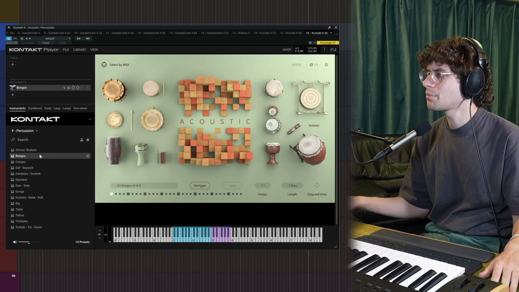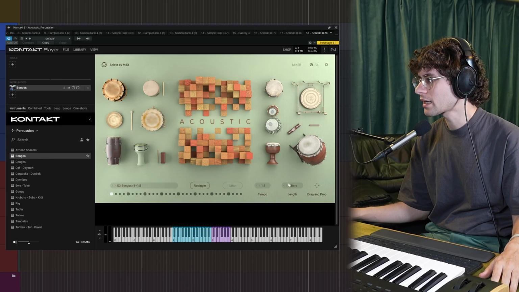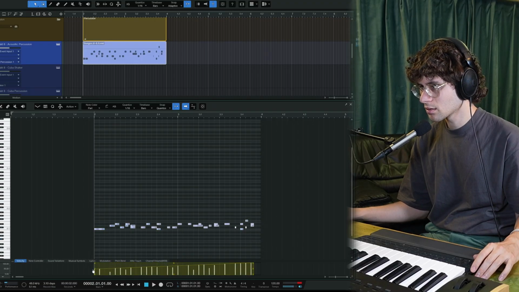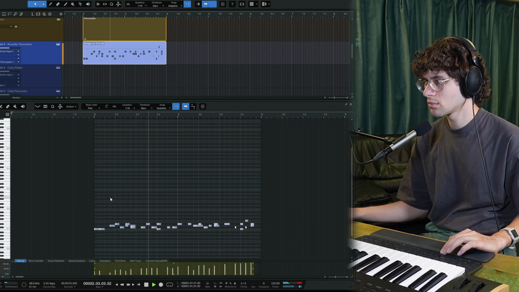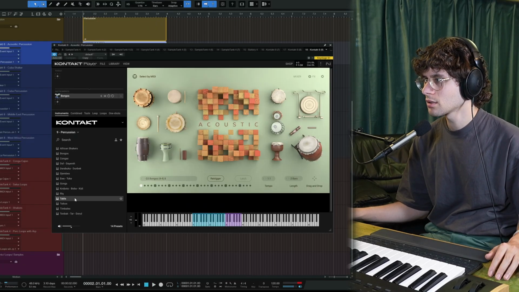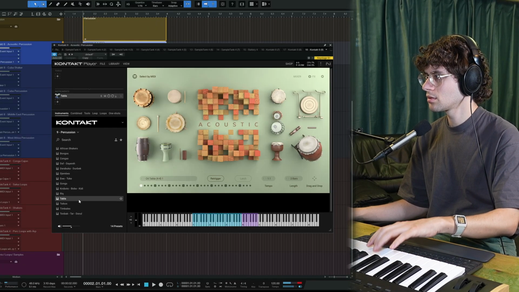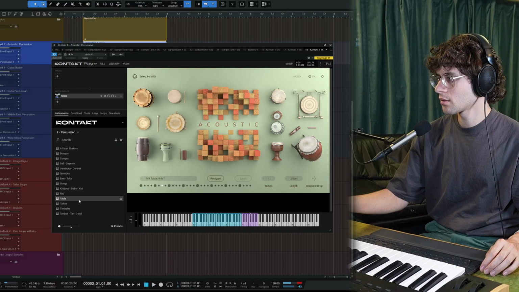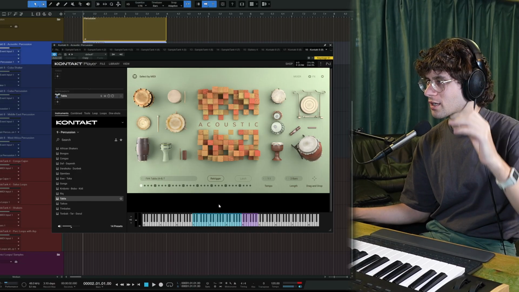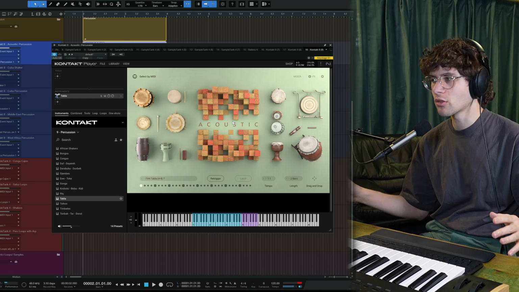I was thinking this is a bit too static, but let's just drag and drop this here, and then we could just make something like this. Boom. Ooh, that sounds great. Tabla. If you're not sure about the Contact Factory library, go check out the Acoustic bank. There's so many good things in there.